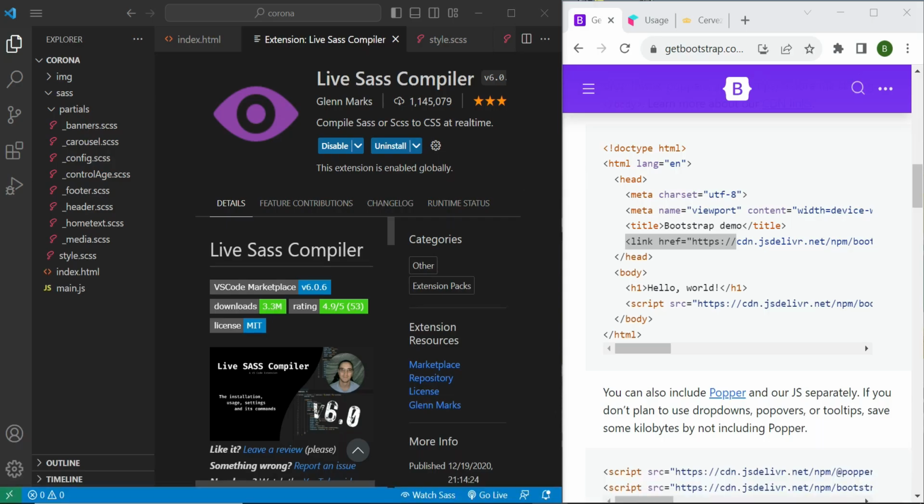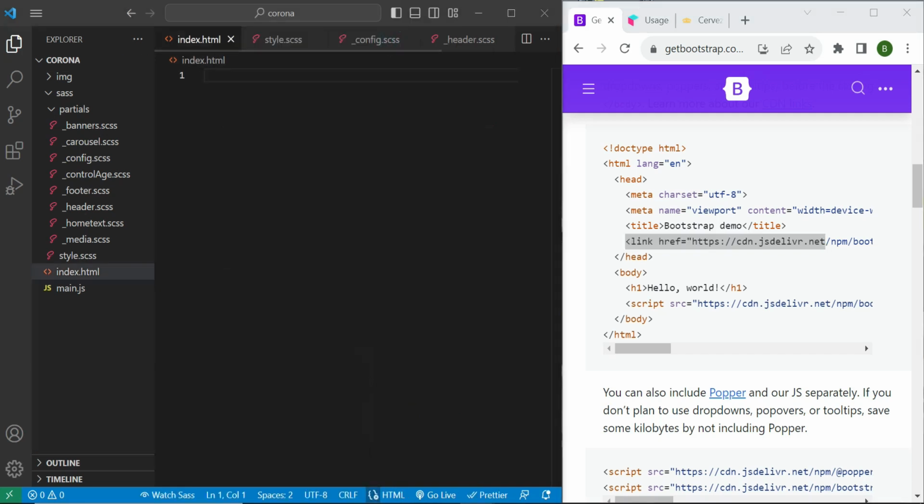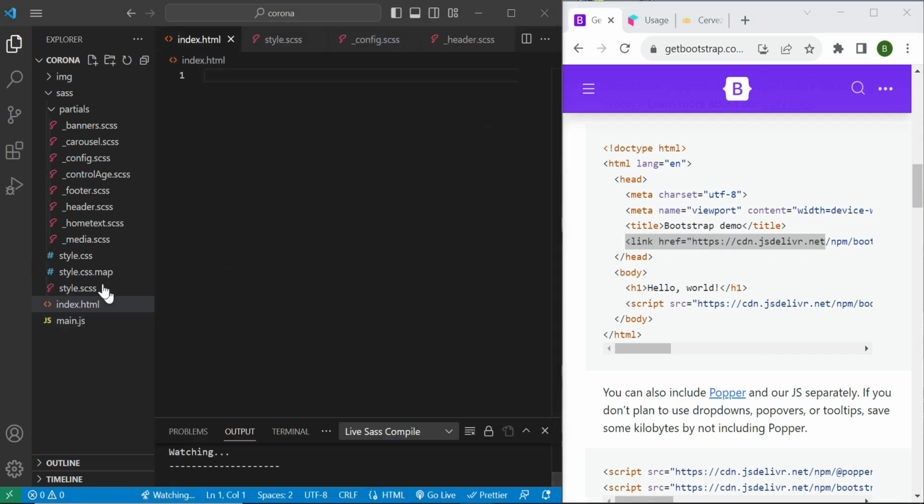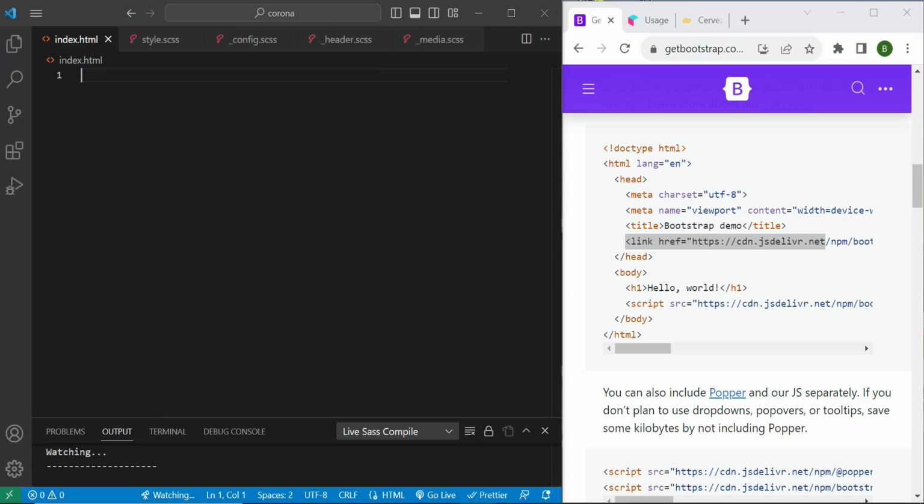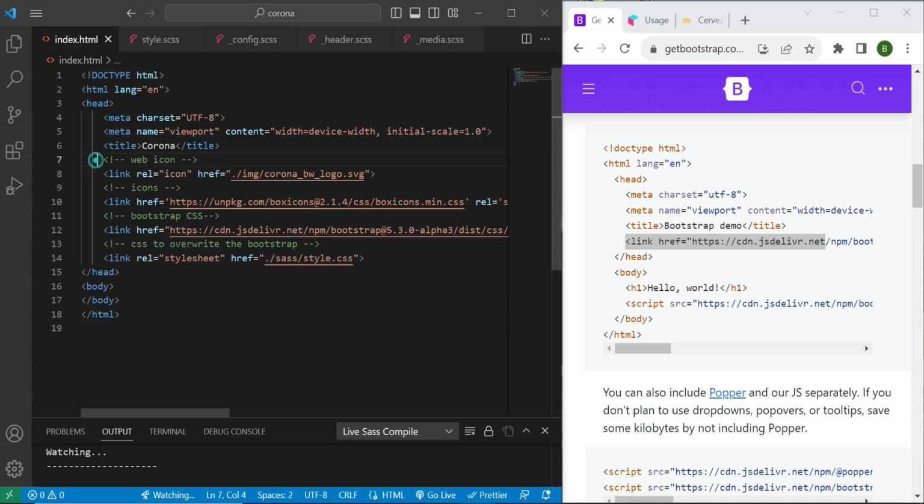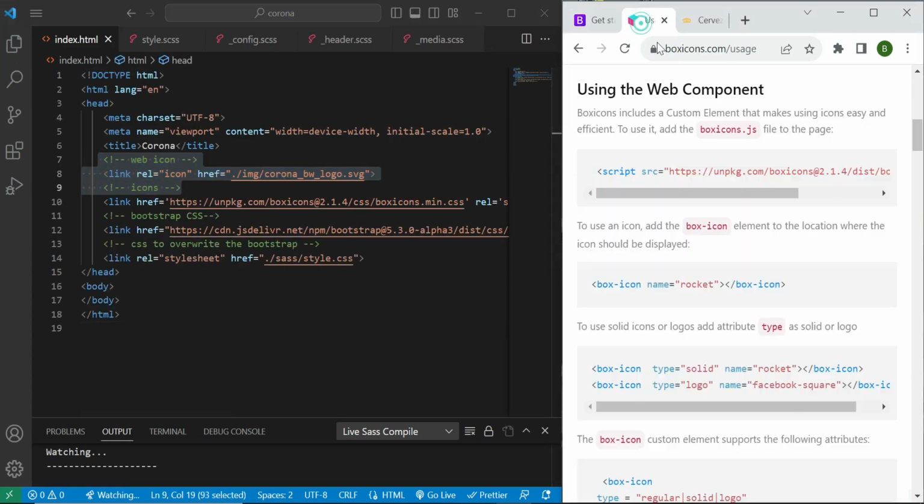Alright guys, as I told you, we're going to use Bootstrap. So from Bootstrap we just need this CDN, and for SASS we need to install this extension. After you do that, hit the Watch Sass button. It will automatically generate a normal CSS file for us. Now inside of our HTML, we just need to paste our boilerplate, website icon, the icons that are coming from boxicons.com, the Bootstrap CDN, and afterwards our CSS file in order to override the Bootstrap styles.